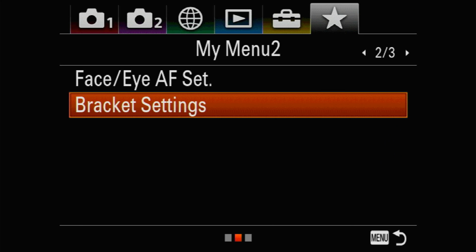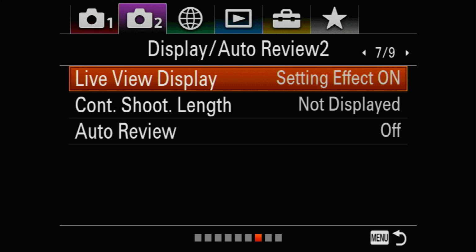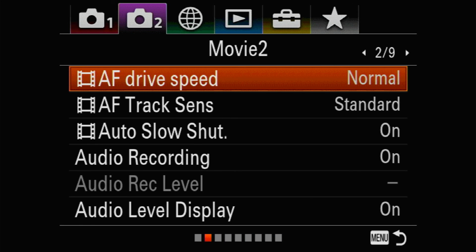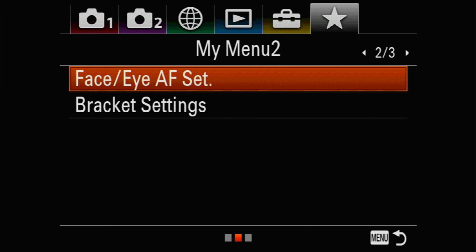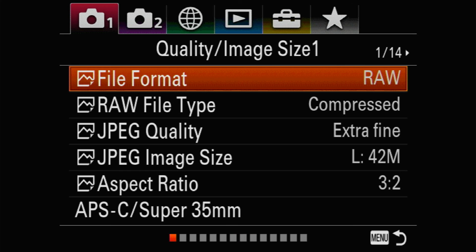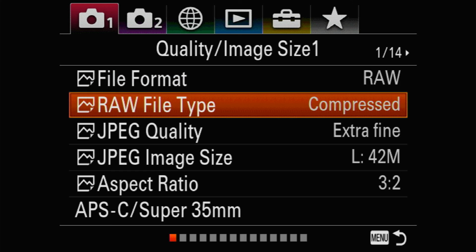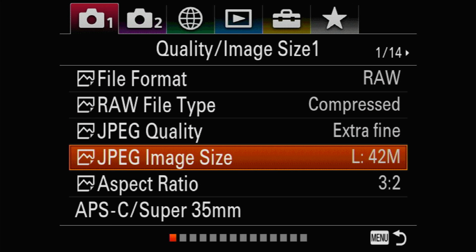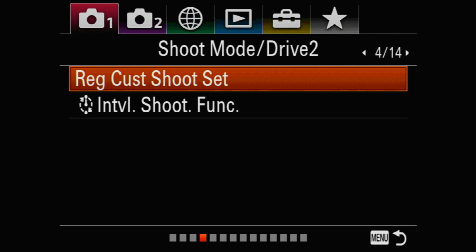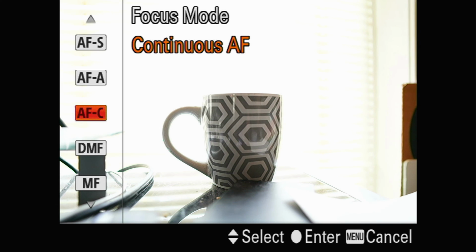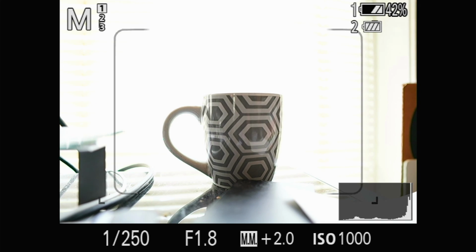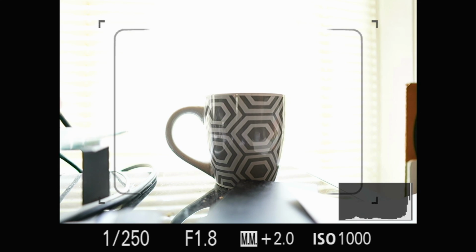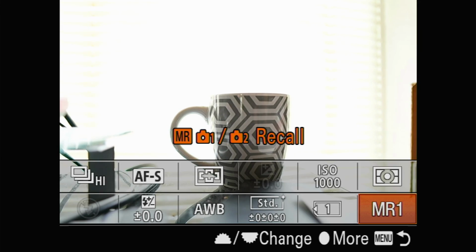But that's all I had, really, guys. That's my settings. Again, to recap, the big ones you need to remember: shoot in RAW, shoot compressed, and make sure that your focus mode is not continuous. It's single shot. And then you can change the ISO. ISO should be down around 100 for landscape.